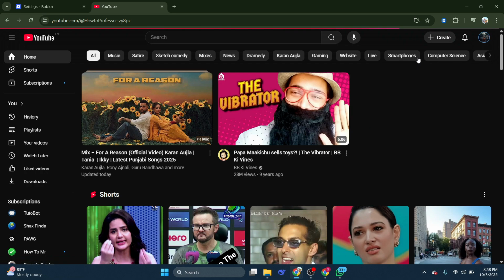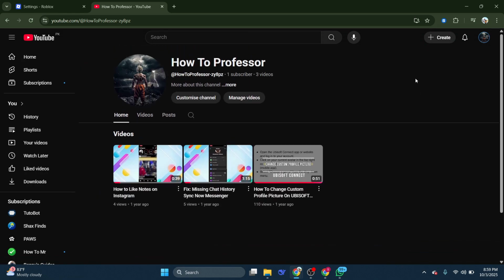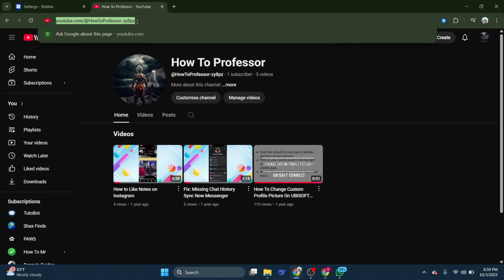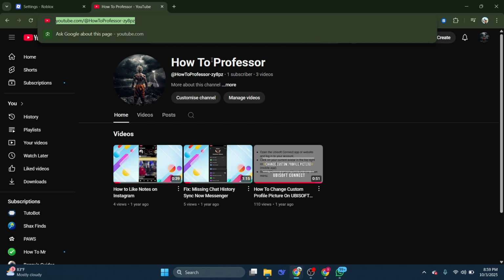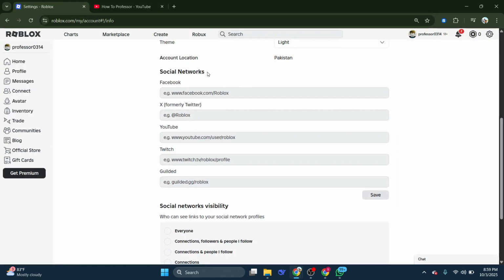After doing this, you'll be on your channel page, and from here, you want to come up to the address bar at the top, and you can see your channel link in the address bar. All you need to do is right-click, come down, and click on to copy. Then you can come back to Roblox and paste this into the YouTube box here. After doing this, be sure to come down and click Save.